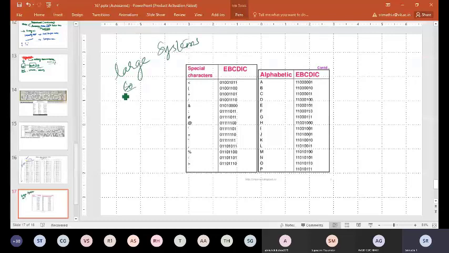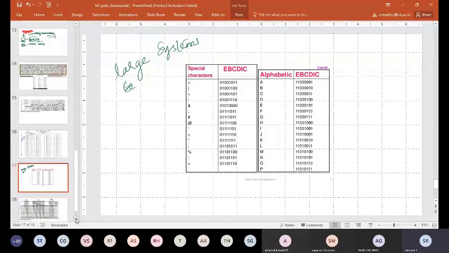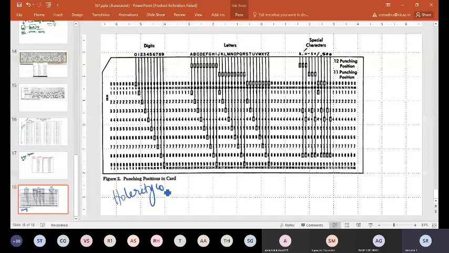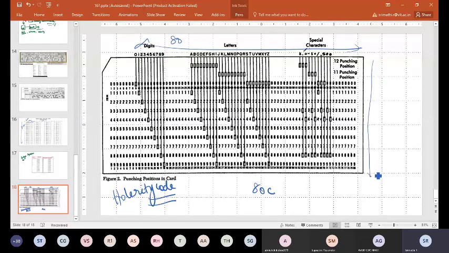And finally, the Hollerith code. In Hollerith code, they use 80 columns and 12 rows. The rows start from 1 and end with 12, and similarly the columns start from 1 and end with 80.